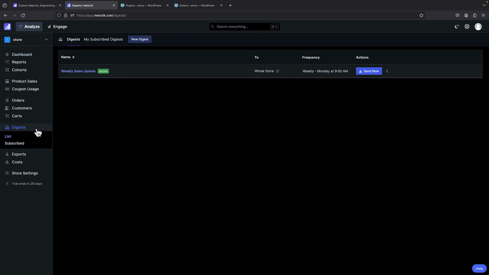Then we have digest. You can create a new digest and see it in your email inbox. You can set up your custom digest, and for example, every Saturday get your information. It can be very helpful for you. It can be a good reminder. And finally, we have exports and costs and your store settings. So these are for this store. You can have multiple stores and even bring up your multi-store dashboard, which is going to give you an insight into your different stores. So all of these options are available to you.